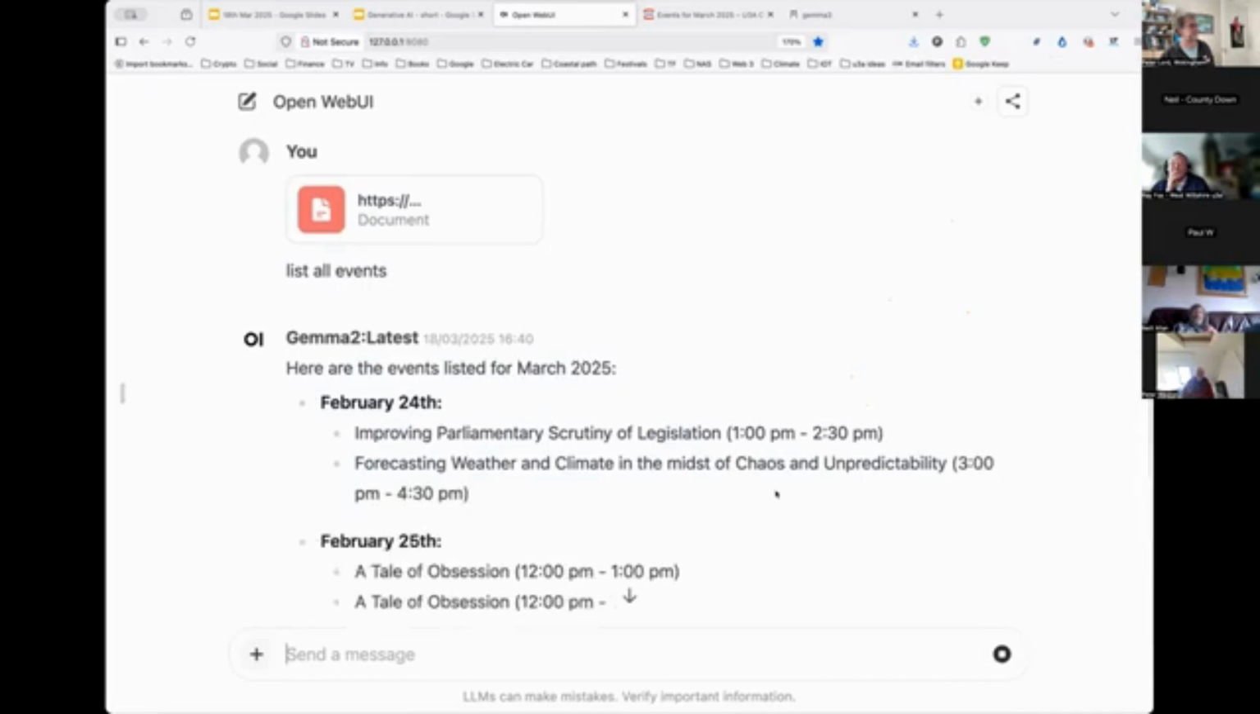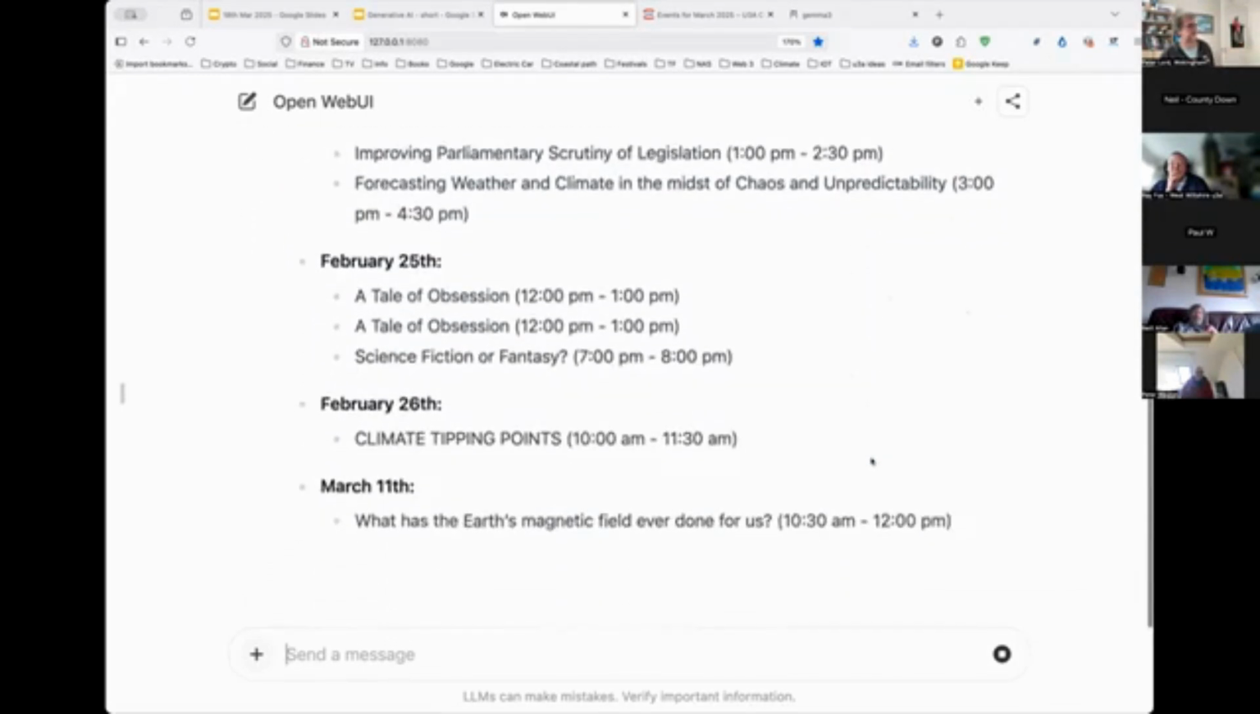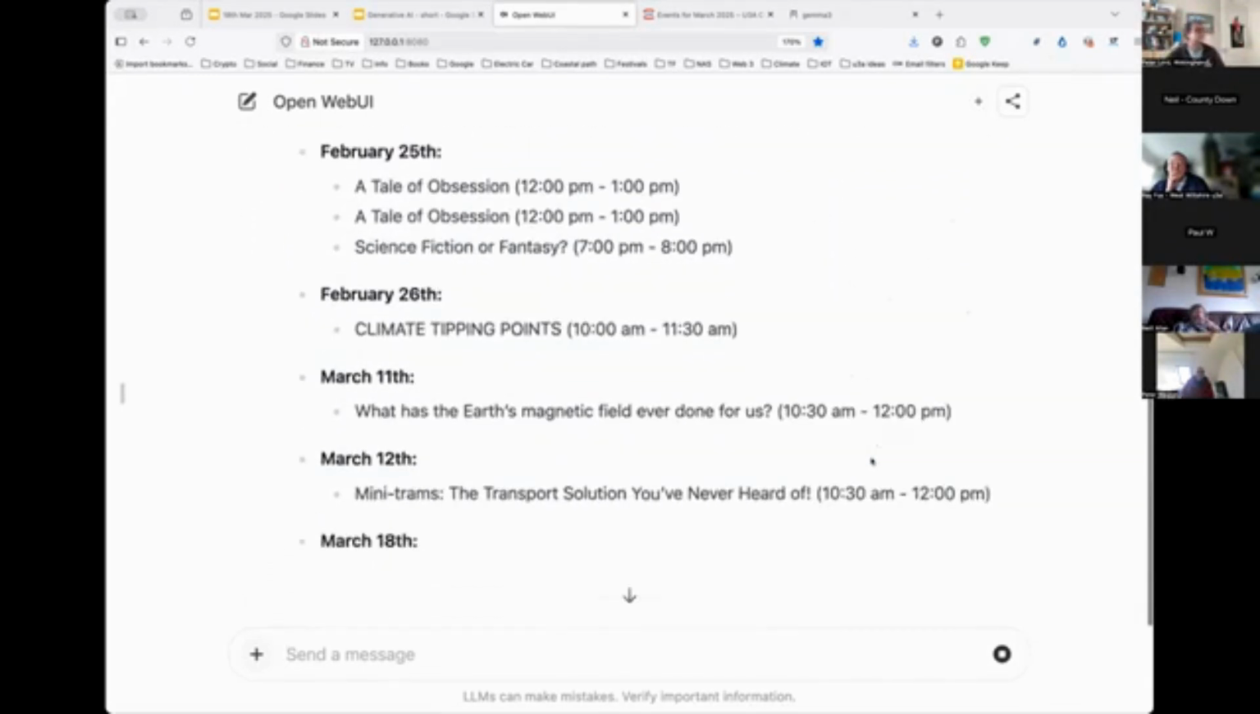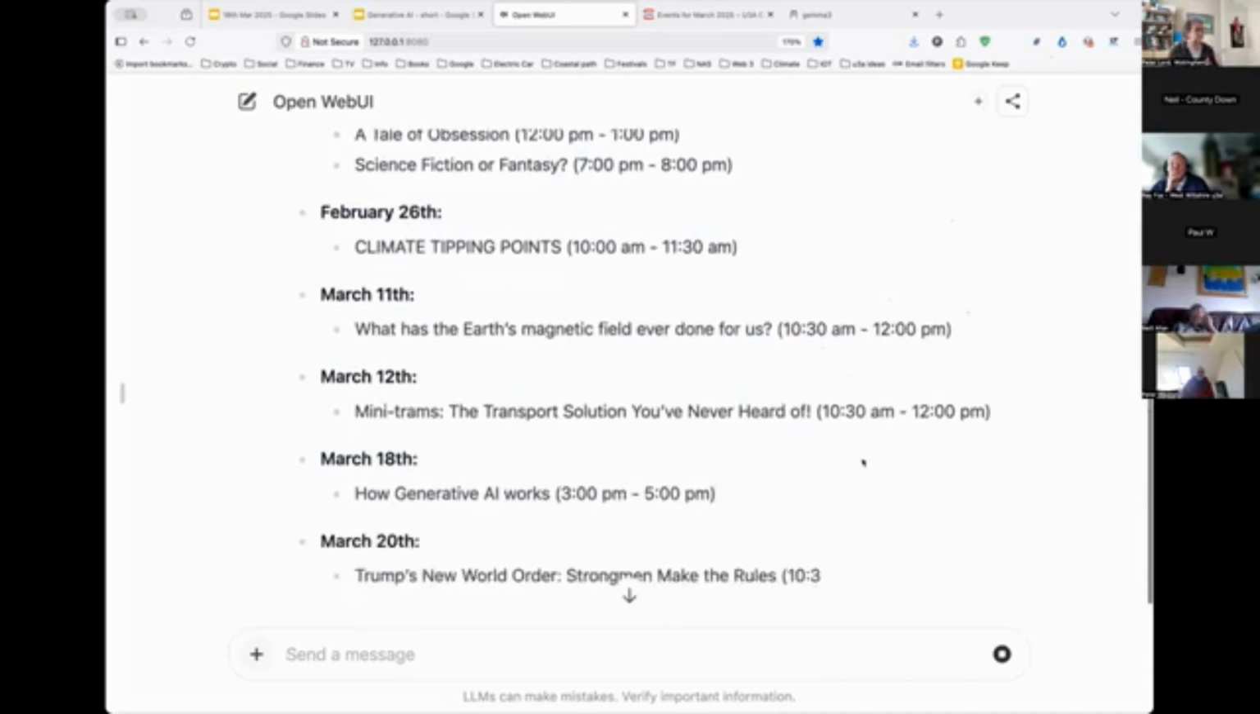Okay, so we can see that it's understood that web page. It's understood that it's a calendar, and it's extracted the events from that calendar. And you can use similar techniques to upload a PDF or even Word documents and things like that and query them.